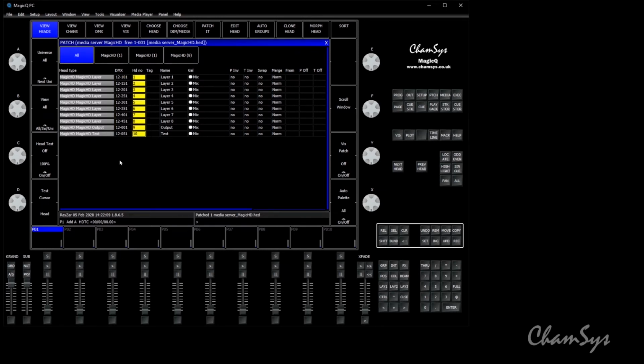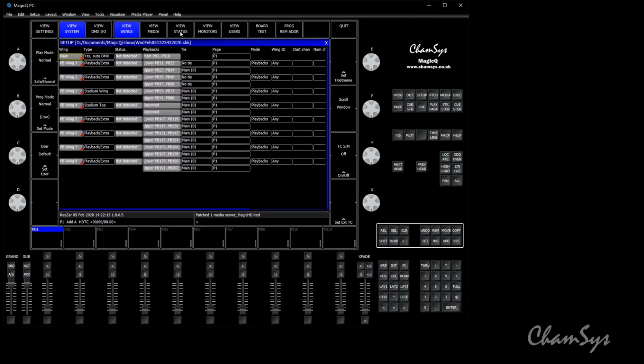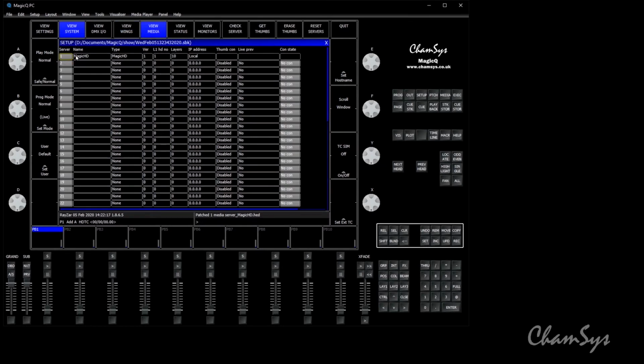Once you patch MagicHD, it'll automatically configure the media server in Setup, View System, View Media. You'll see we have a line that has MagicHD. You can name this whatever you want. It's going to choose the type as MagicHD. It's going to start with the head numbers you patched it at. If you've changed your head numbers from what it initially assigned when you patched it, you're going to have to change your head numbers here.